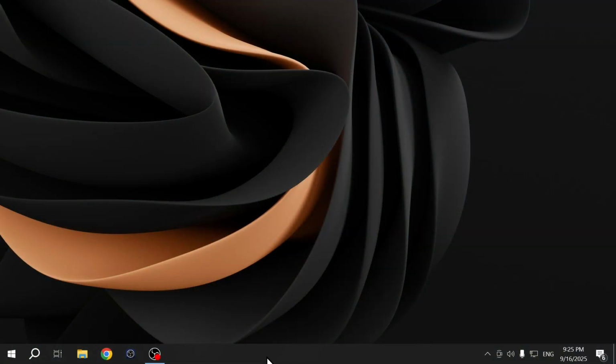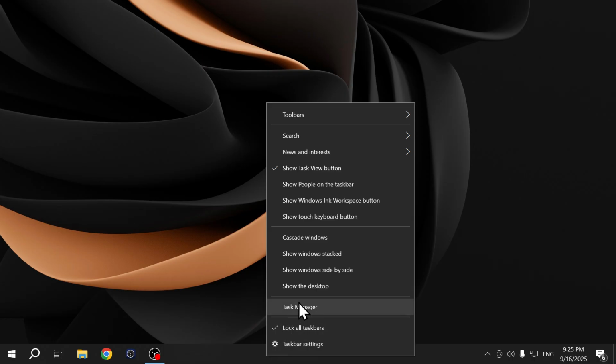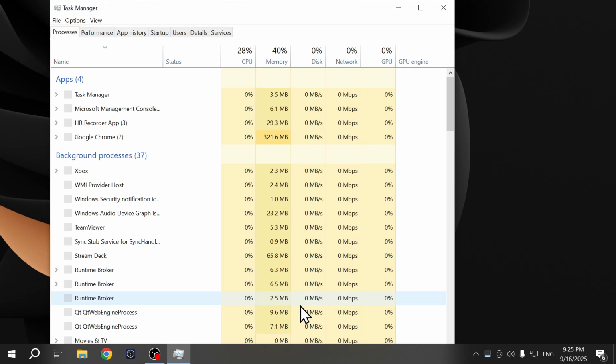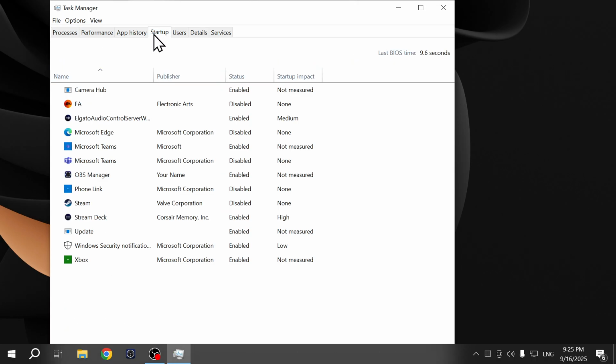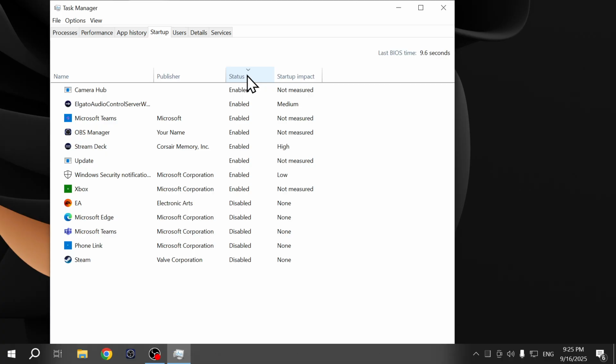First, right-click the taskbar and select Task Manager. In Task Manager, you have to go to the Startup section and then sort the applications you see in this table by the status column. And now each application which has the enabled status will start up when your PC turns on.